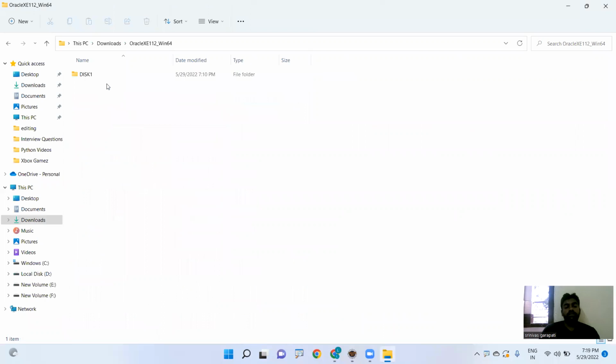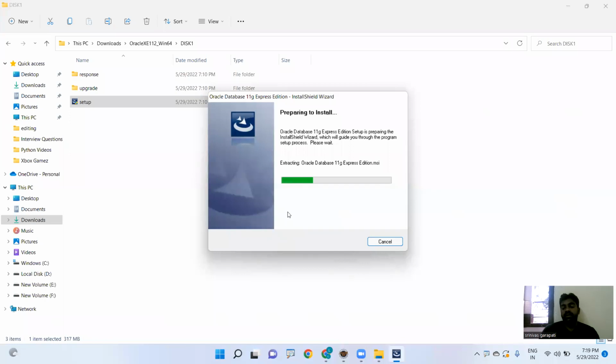Here, in Disk1, the setup file is available. Just click on that setup file, then your setup starts. It is extracting the data from the 11G Express Edition and will show that window. After extraction, just follow the steps one by one. Click on next. In the middle, you have to provide the password for your username.